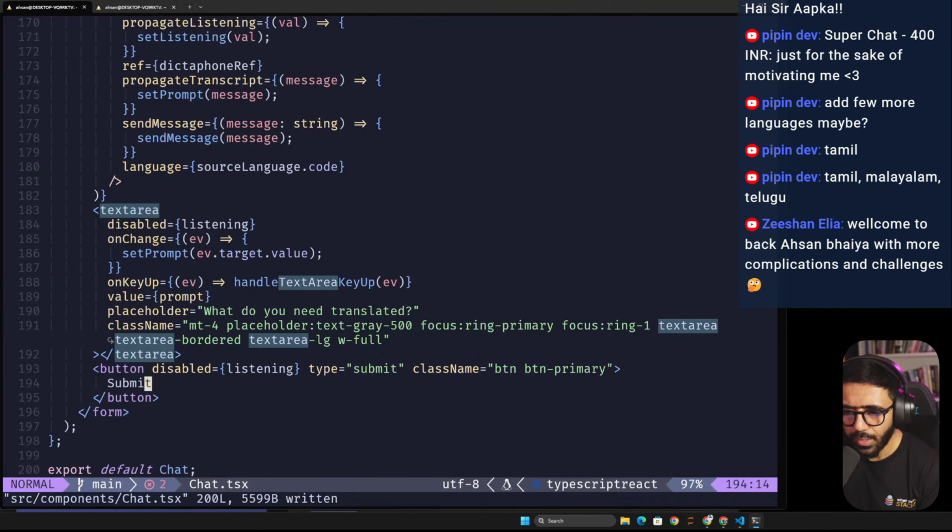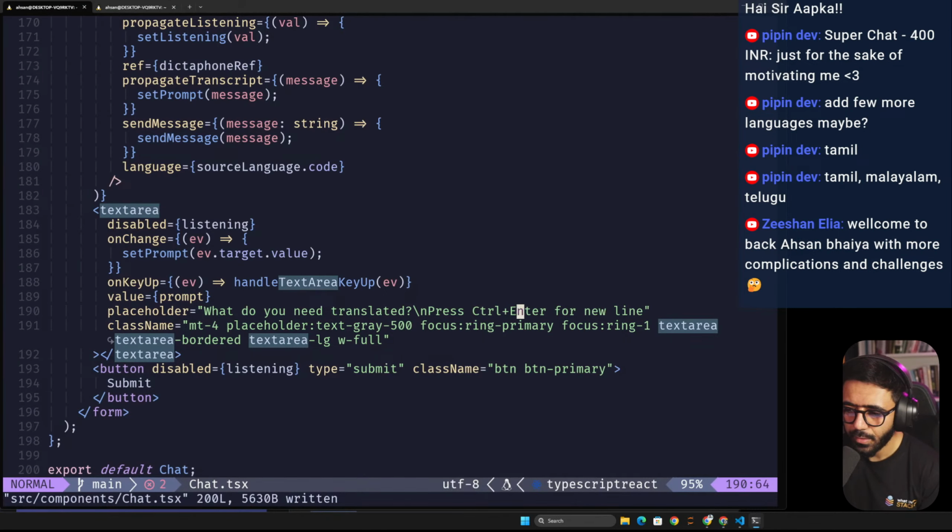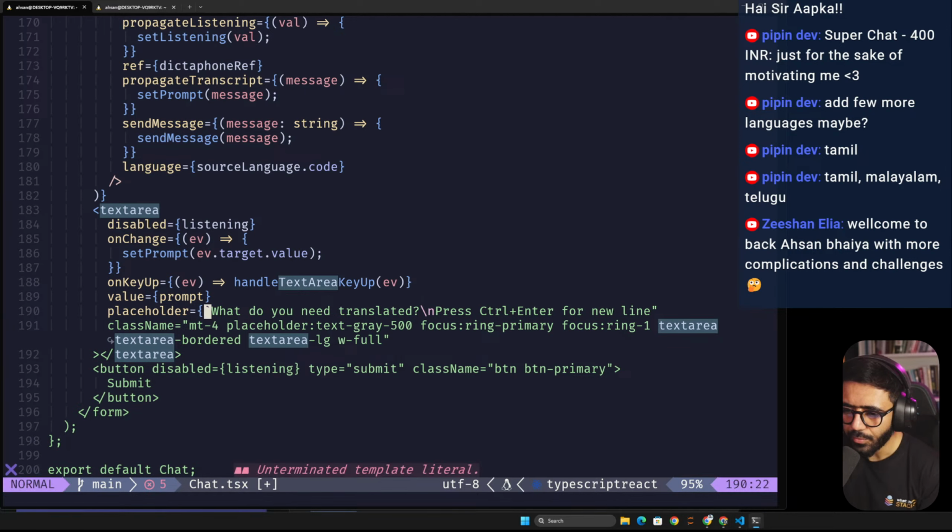and we also needed to add some placeholder. What do you need translated? And here press Control Enter for new line. Now that's going to be a problem. Why? Because in Mac you don't have control, so you rather have command, but maybe we can just say shift, even though if it works on control. Shift enter for new line.